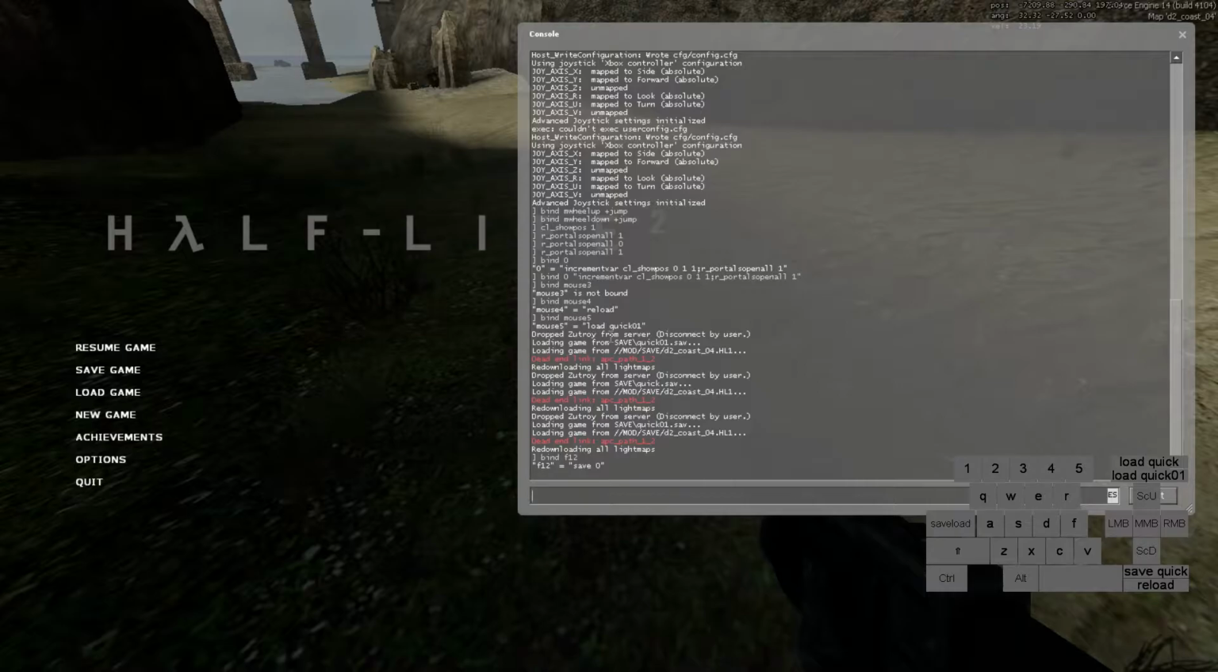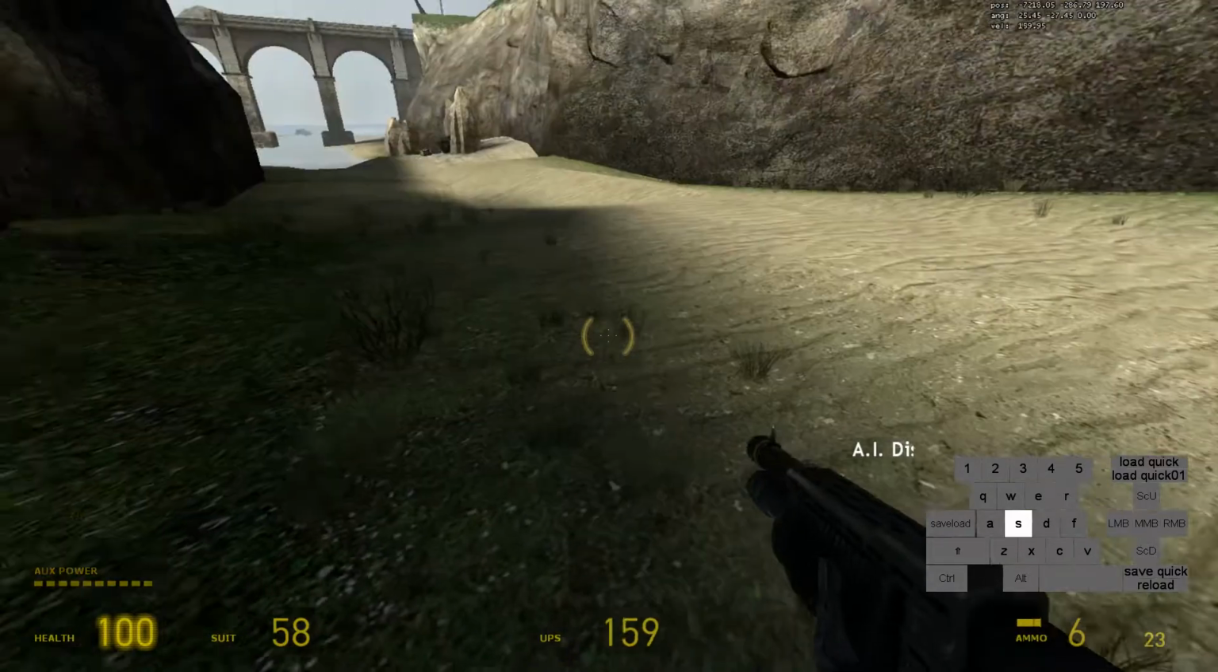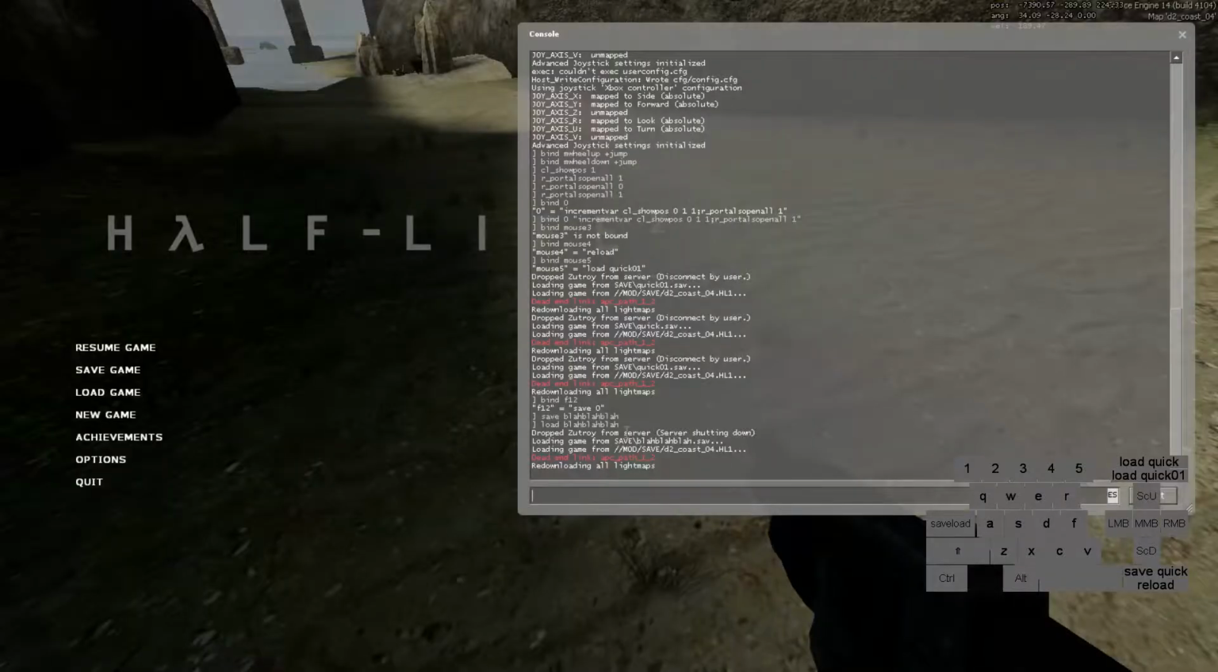You can use any name, like save blah blah blah. It works. Then you can load it. See, you can load a save and that's it. But just make sure to make a hard save bind and a hard load bind, because those will be useful through a run.